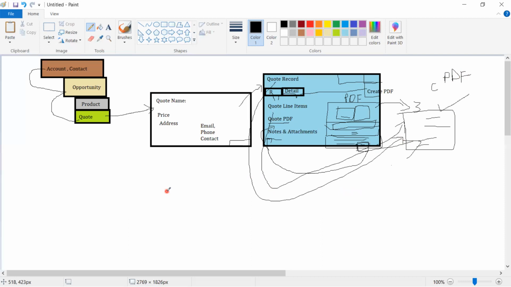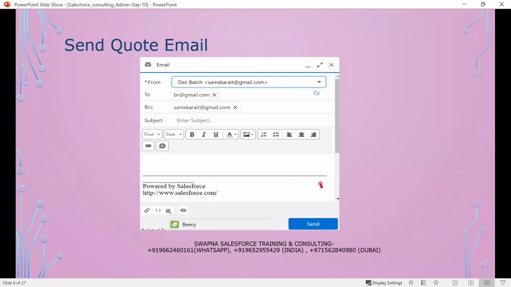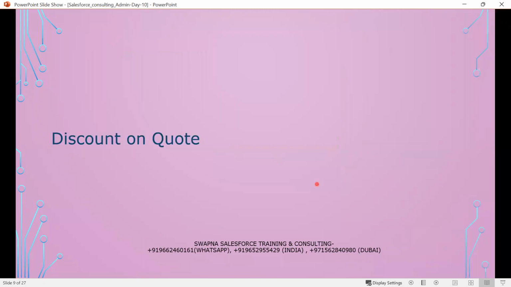Clear? Any questions in this flow? Okay. So the send quote email, this is what we have seen. We can send an email here. And the next topic is discount on the quote.